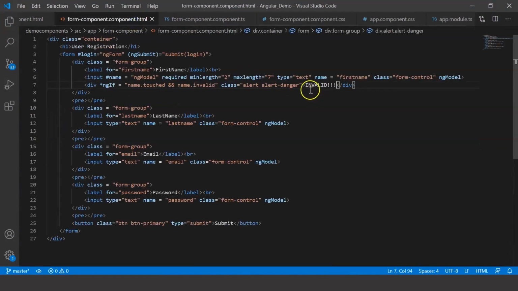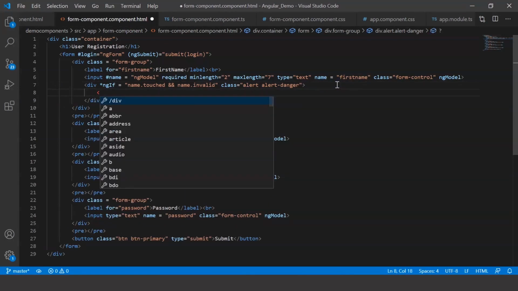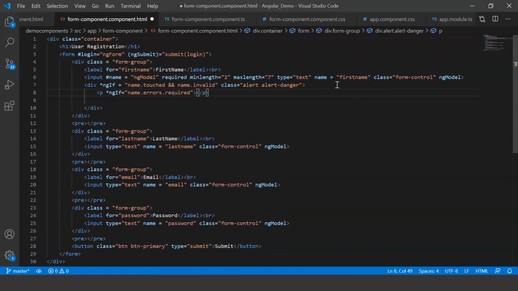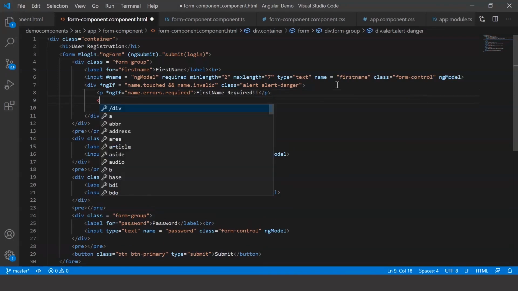Now back in my HTML file, instead of invalid, let me have another tag, a paragraph tag, within which I make use of ngIf again. Now ngIf name.errors.required is true. Then I display the message first name required. Alright.